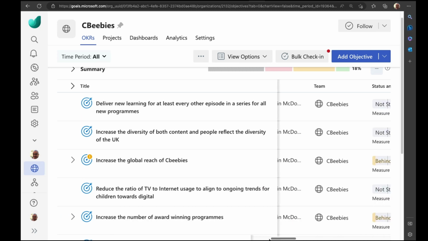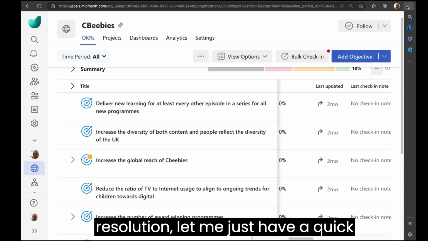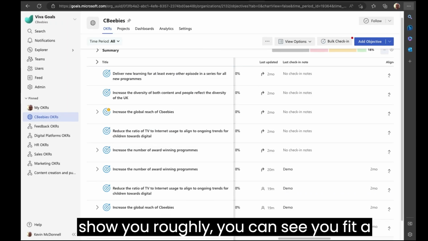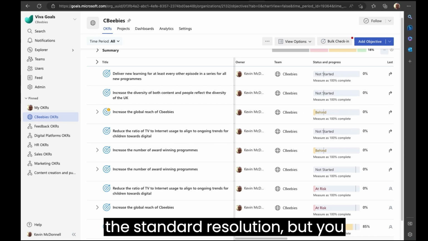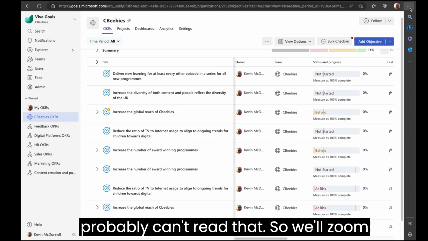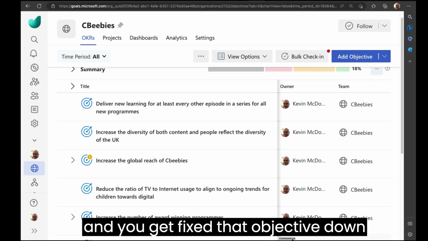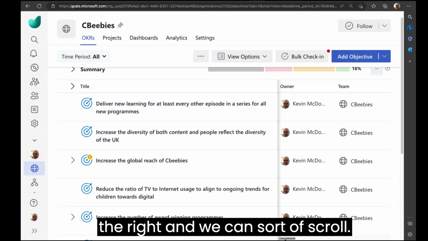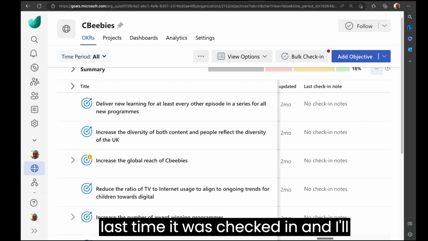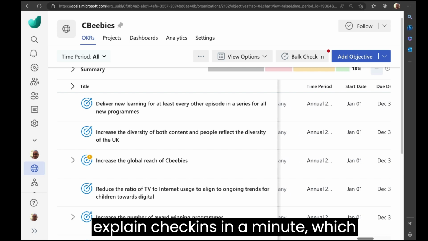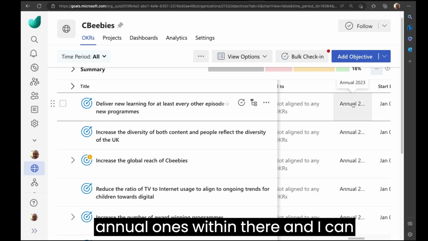If I scroll right a bit, which again you'll see on a slightly lower resolution, let me just quickly show you roughly. You can see you fit a lot more in within that when you look at the standard resolution, but you probably can't read that. So I'll zoom back in again now. And you get the objective down the left, and we can scroll right and see the status of those, last time it was checked in, and I'll explain check-ins in a minute, and which period it's related to. So these are annual ones within there.